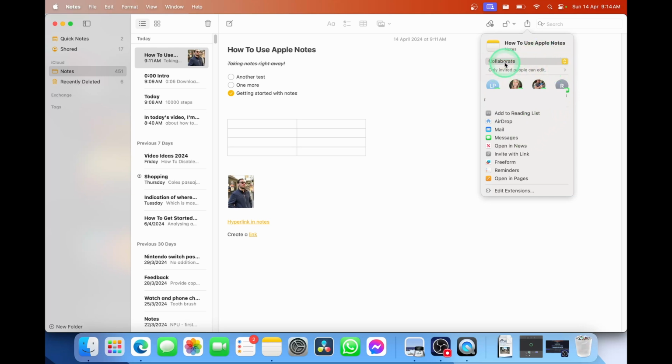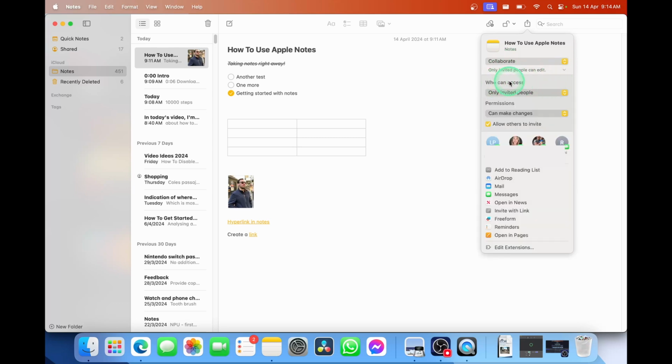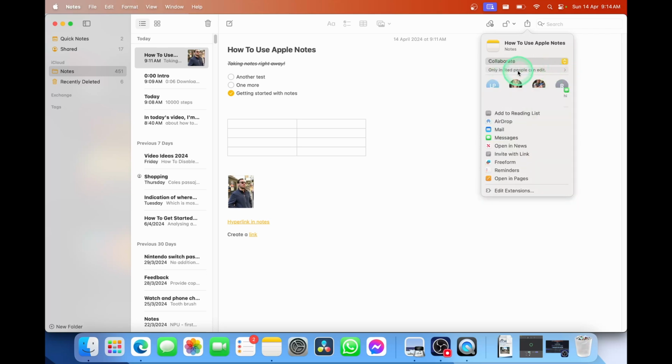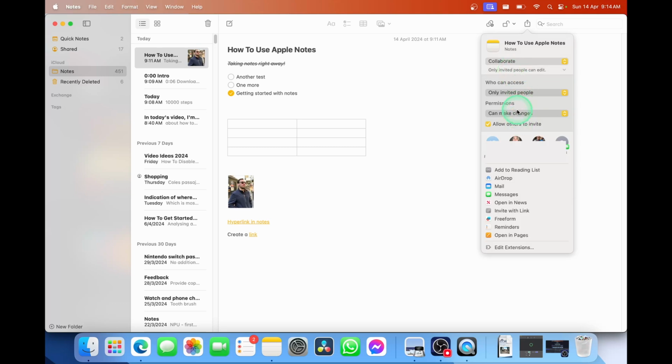And if you select collaborate, which I most likely would recommend because you want to work on it together, you can choose the option of only invited people can edit. If I open this up though, who can access it? Well, everyone with the link or only the invited people. So you can choose what that link can do and who can access it. And then you can choose the permissions that they have. Can they make changes, or can they view it only? And do you want to allow them to pass that note on to other people? So to get into this, again, you just select that little drop down that says only invited people can edit, and then customize your settings from here.